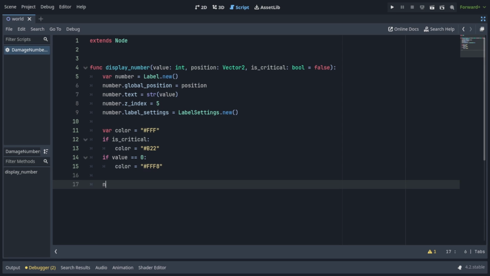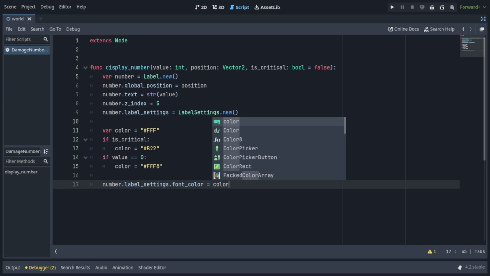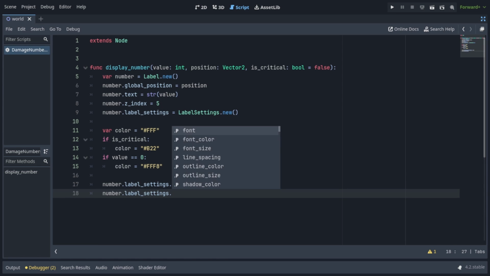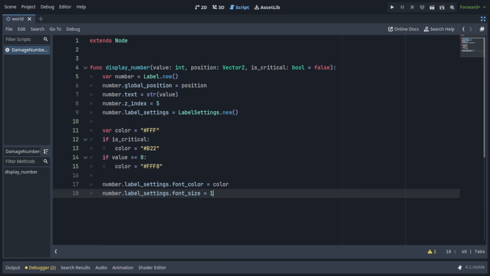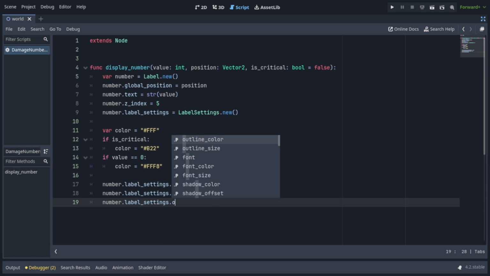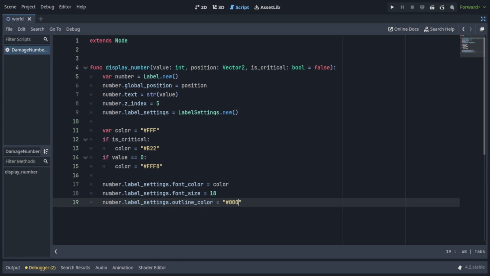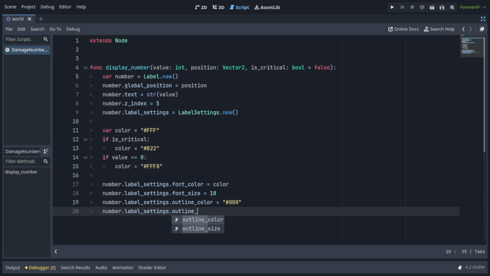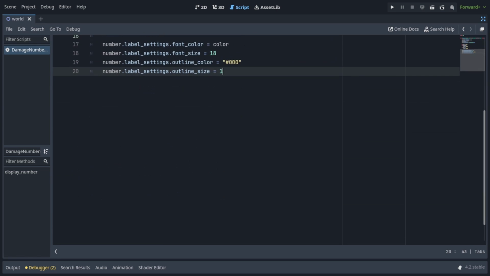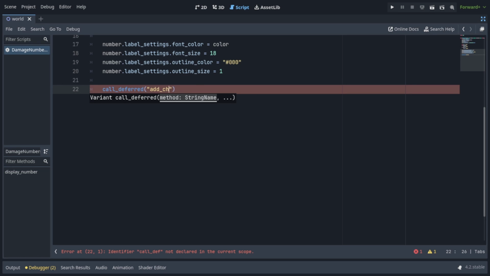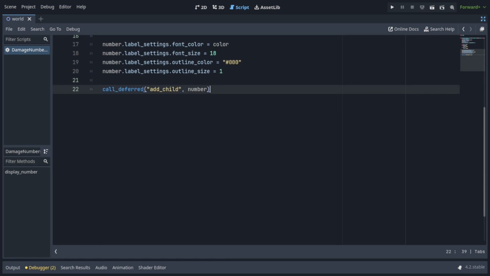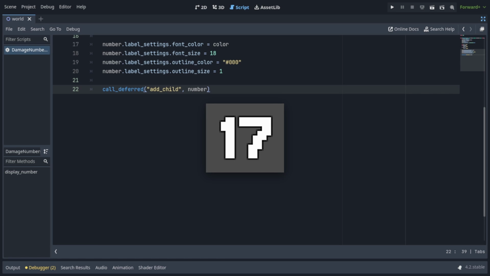Then let's set the font color by writing number.labelsettings.fontColor equals color. Let's also set the size by writing number.labelsettings.fontSize equal 18. We can also add an outline by writing number.labelsettings.outlineColor equals #000, which is going to be black, and writing number.labelsettings.outlineSize equals 1. Then we're gonna write call deferred add child number to add it as a child of our singleton damage numbers scene.